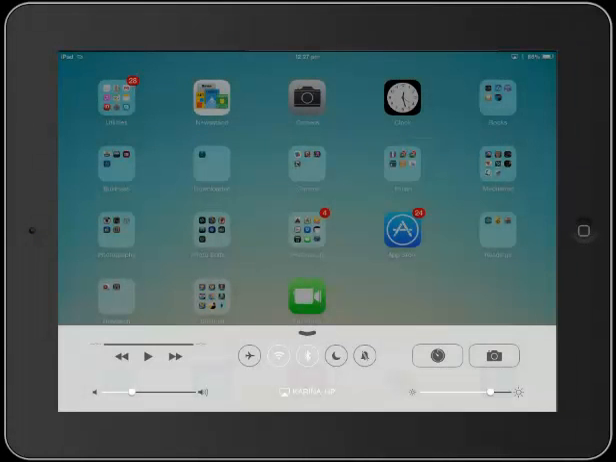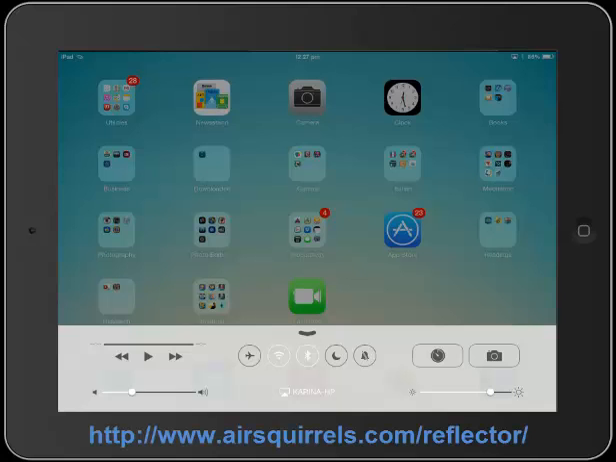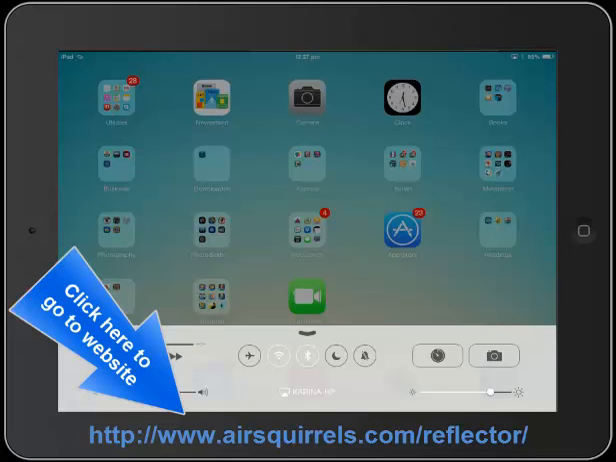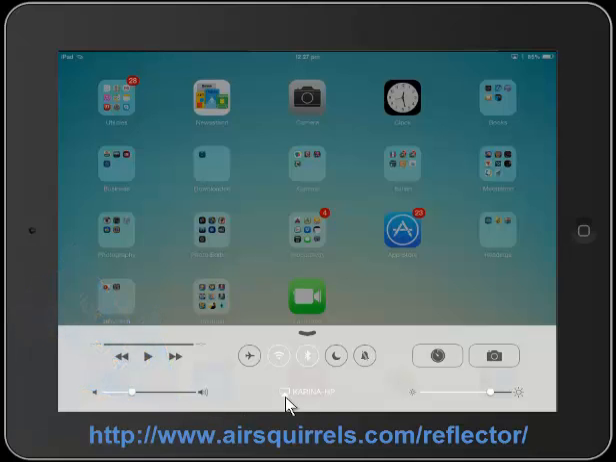So let's start with recording some of our apps that we've been talking about. Before we start that, I just wanted to quickly show you that I'm using a really good program called Reflector, and I've downloaded this program onto my computer, and then I can go to my iPad.